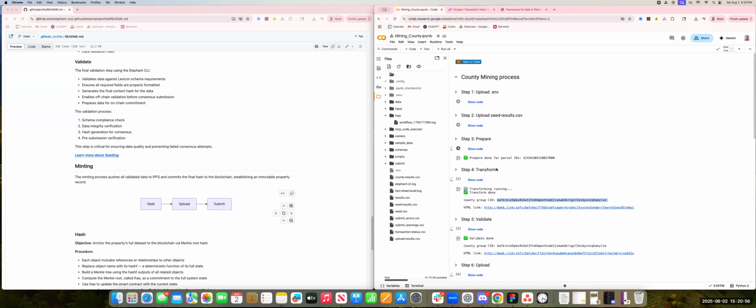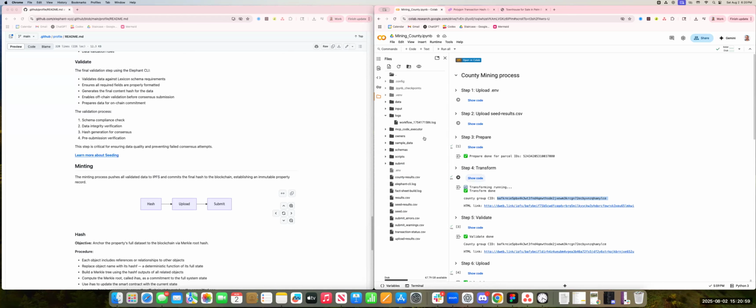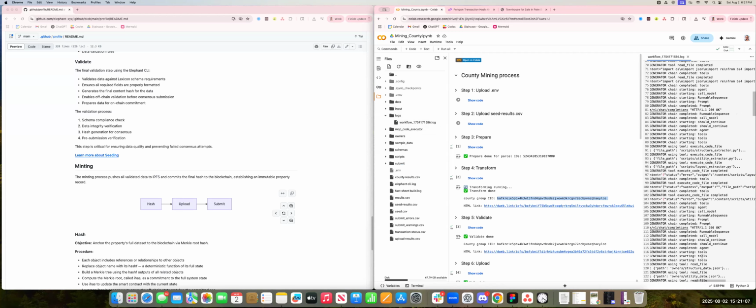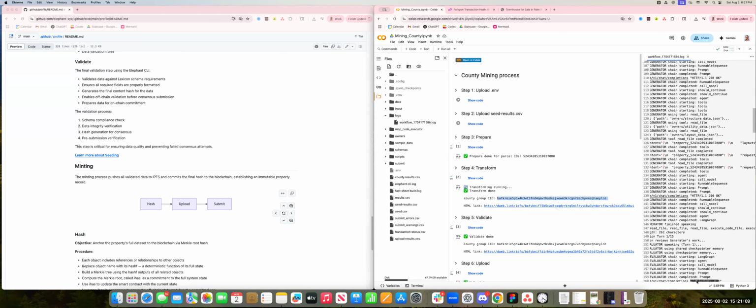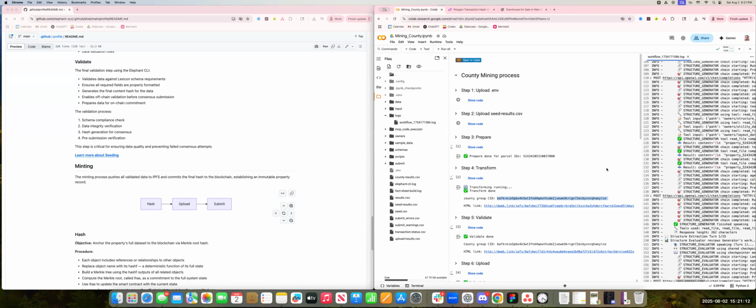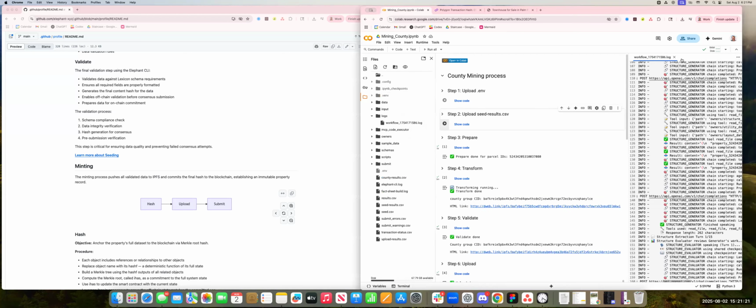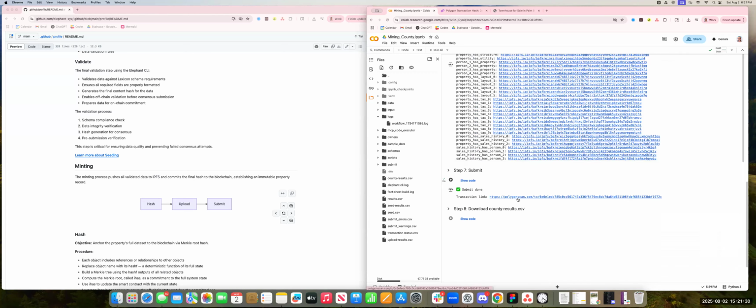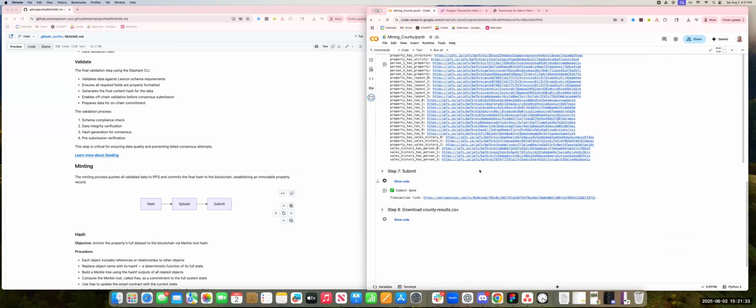So the same steps: prepare, transform. Transform is an AI agent that looks at the data and, in this case, uses OpenAI to generate the scripts that ultimately transform the data to the schema that we want. And then after that, the data gets validated, generates a set of objects, gets pushed into IPFS, and ultimately the data is minted on Polygon.